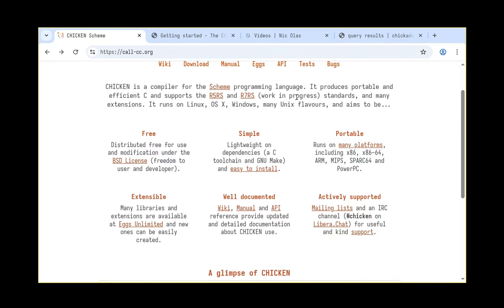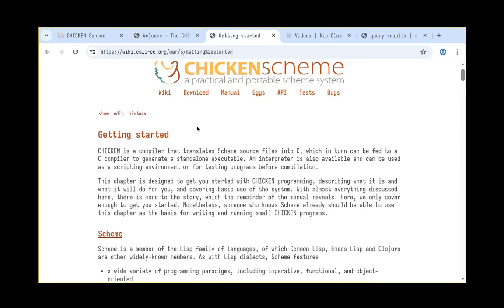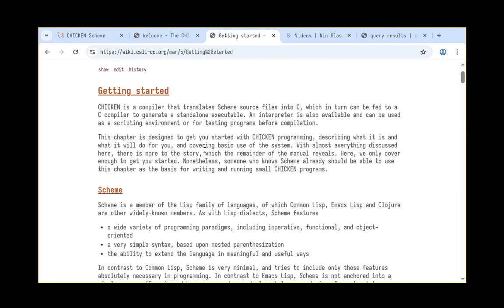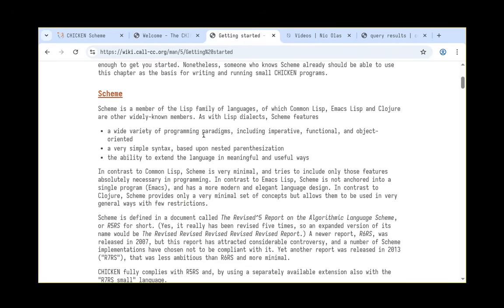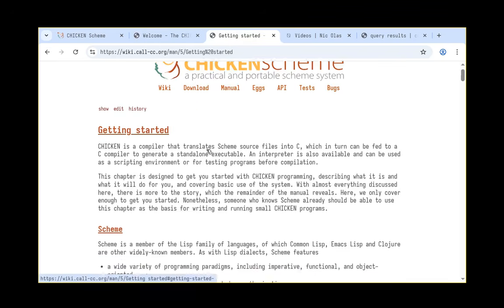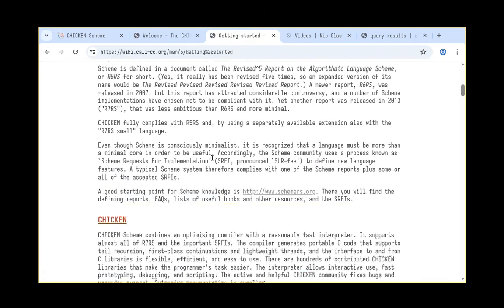All right, so well documented, I already went into this. There is the chicken scheme wiki. There's also this getting started page, which I already mentioned in the scheme video, which is, I think, a really good starting point to learn about scheme and chicken scheme and actually learn how to use it.